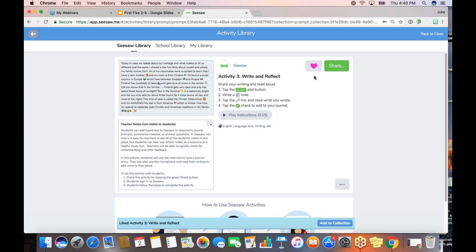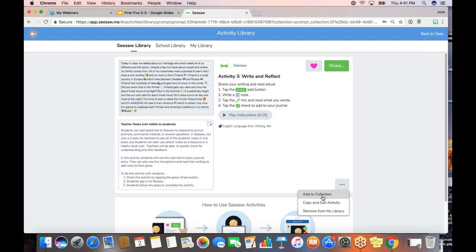If I want to click that heart button, it's going to give me some options here. And this is the step I could use before I actually share the activity with my students. I can like this item, but I can also add it to a collection. If I want to group a few activities together, this would be helpful if I was planning a unit on planets, let's say, and I wanted to group some things together, a way to organize activities. I could put them together in a collection.